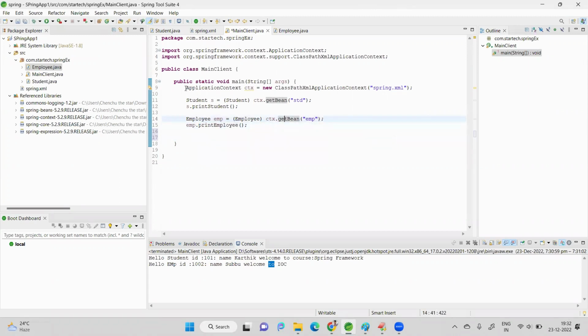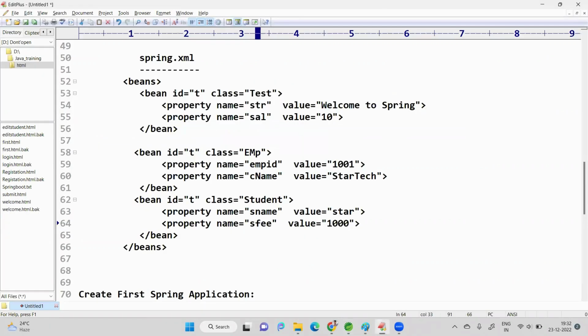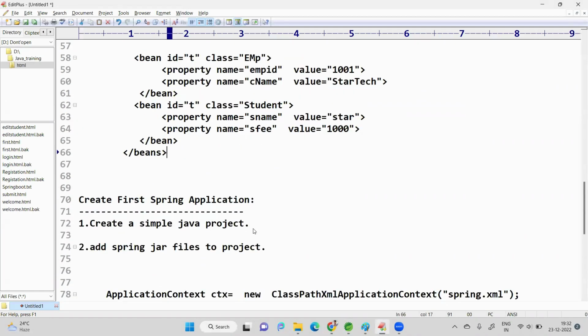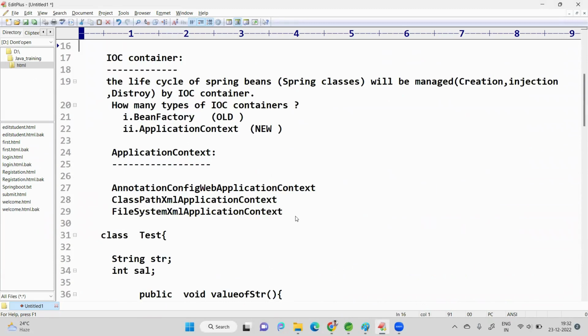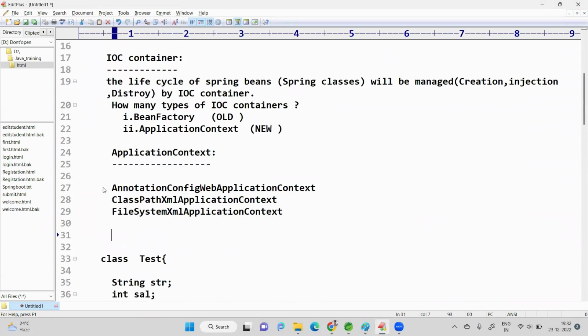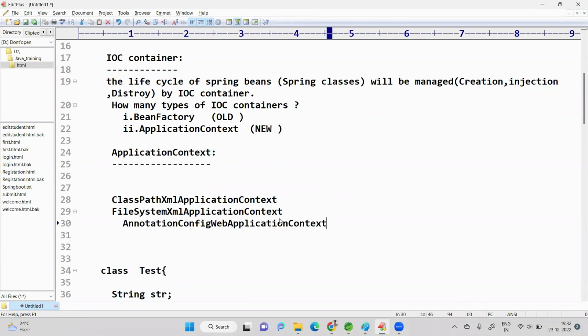How to create the application context object? What are the different classes we have? For ApplicationContext we have multiple implemented classes. What are those? These are the main three important ones: ClassPathXmlApplicationContext, FileSystemXmlApplicationContext, and AnnotationConfigWebApplicationContext.